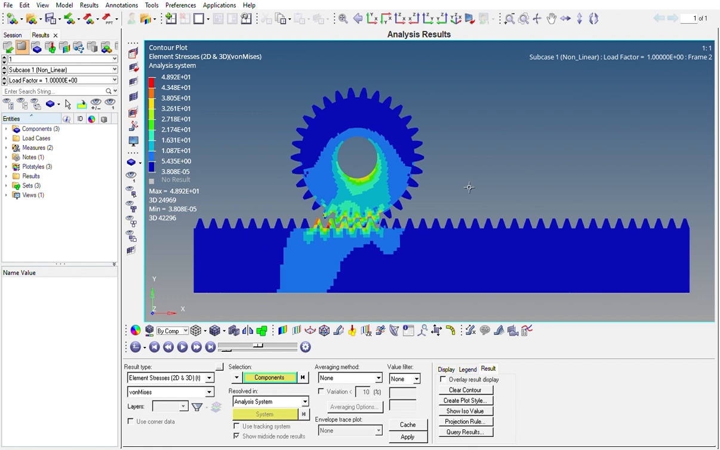You can perform it on various parts which are under contact to determine if there's any failure in them based on their stress values. So this is all for this tutorial.